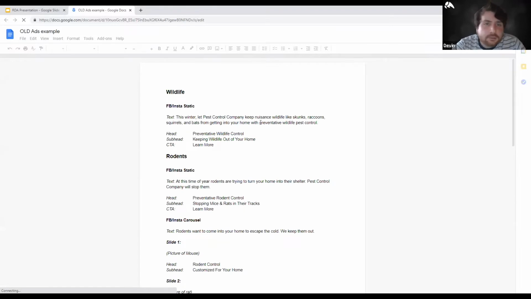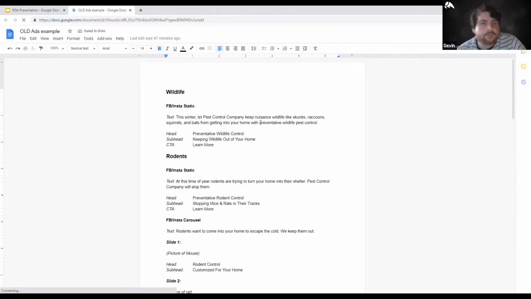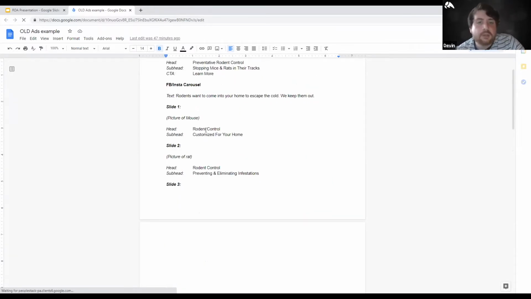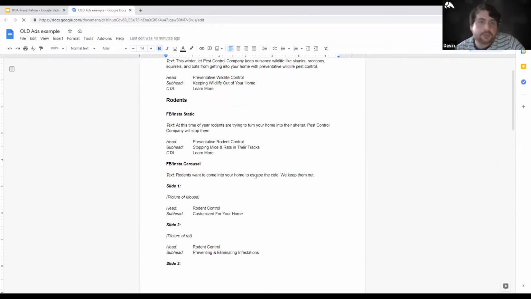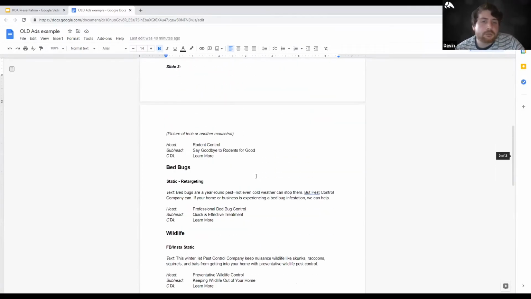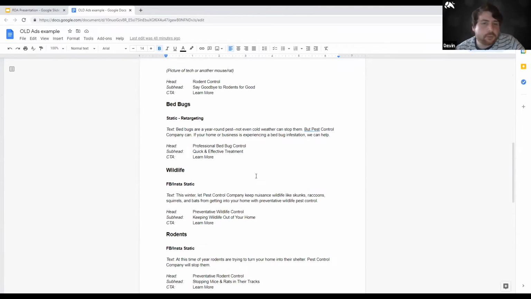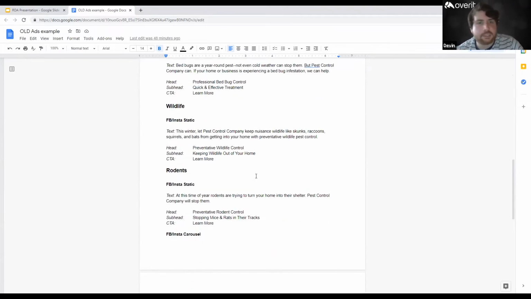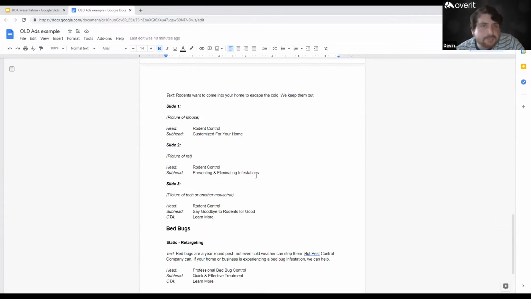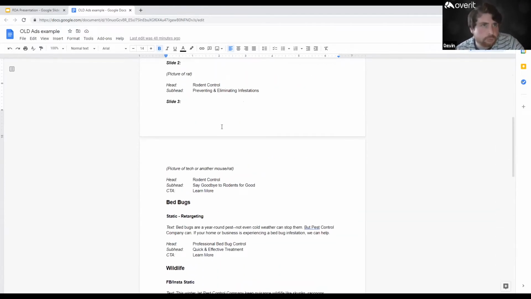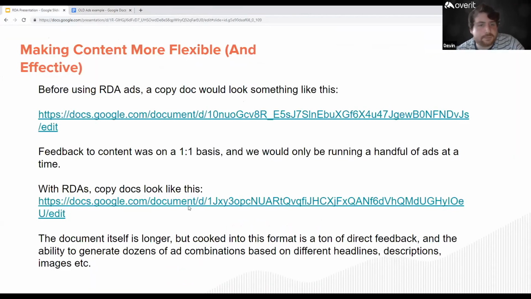This is what a typical copy document would look like in the past, right? We have these Facebook and Instagram static, carousel, all these different ads, all of them really delivering one message, right? All of them trying to focus on one specific thing. This would take between 2 to 3 hours, and we would only be able to get so many messages through to the audience, and so that's what these used to look like.